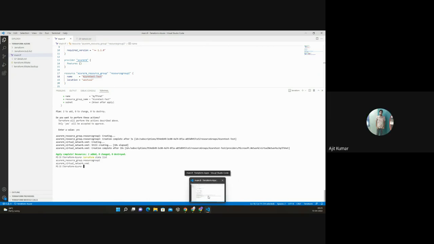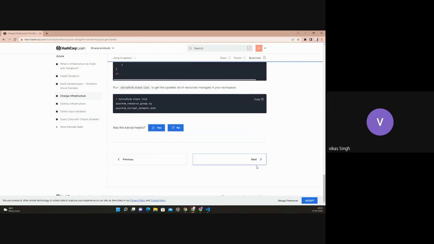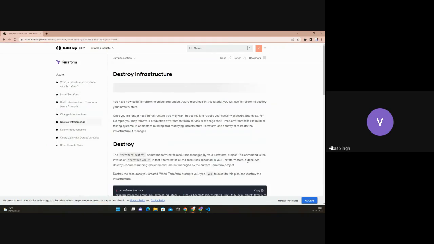Yes, Vikas. Okay, so let's move forward. Same screenshot you can see here. They are also showing Terraform state list, a resource group, and a virtual network. Correct. Let's learn something new.